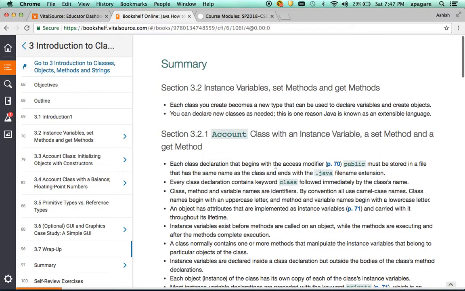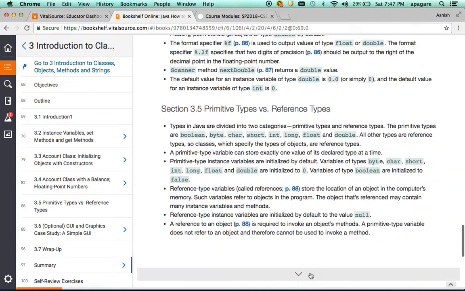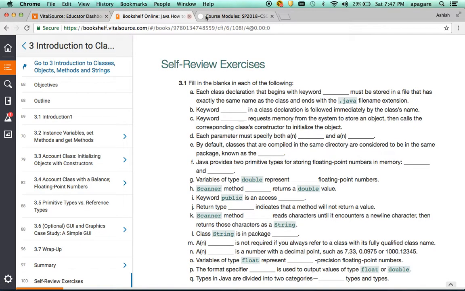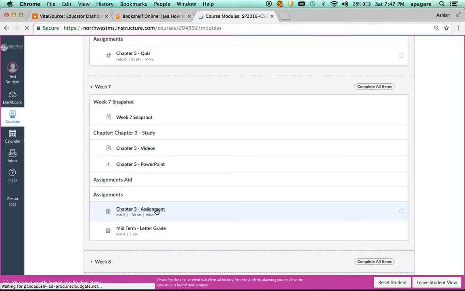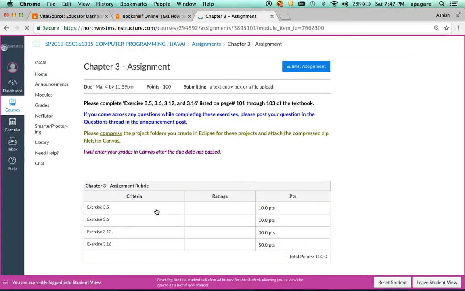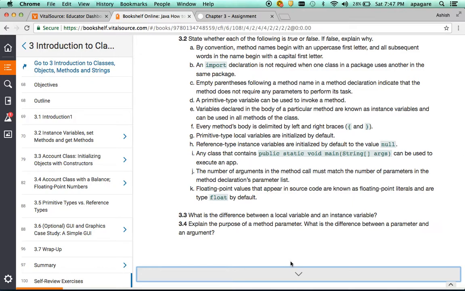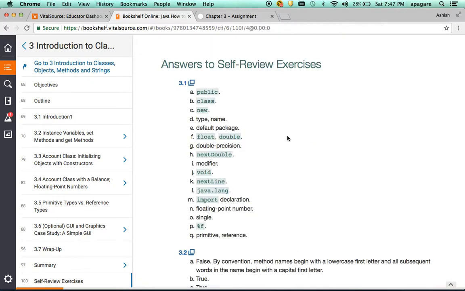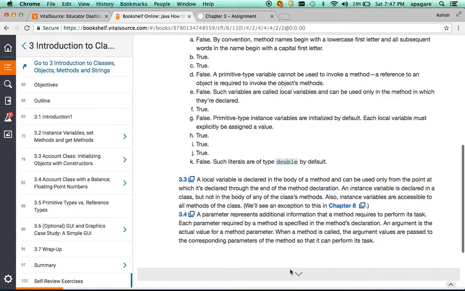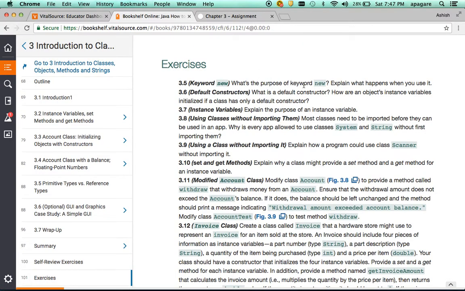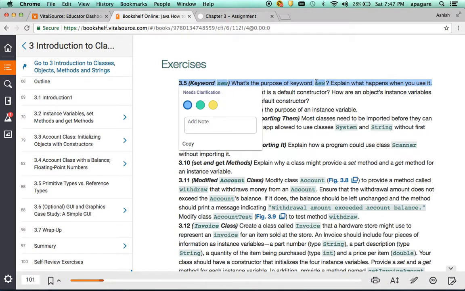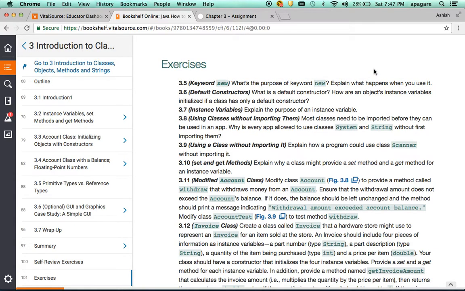We pretty much completed this chapter. You have a few exercises that you need to do as given in the assignment. So the quiz will be in line with what you have covered: 3.5, 3.6, 3.12. Let me go through it. The 3.5 exercise is about what's the purpose of the keyword new? Explain what happens when you use it. I don't want to disclose the answer, but new is used to create an instance of a class, and it's used along with the constructor, right?